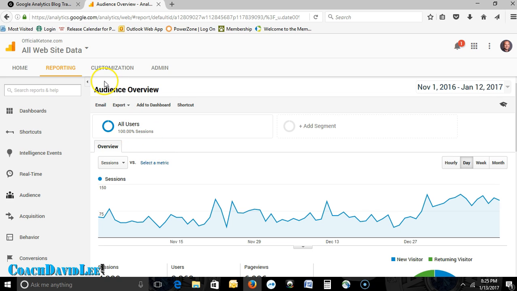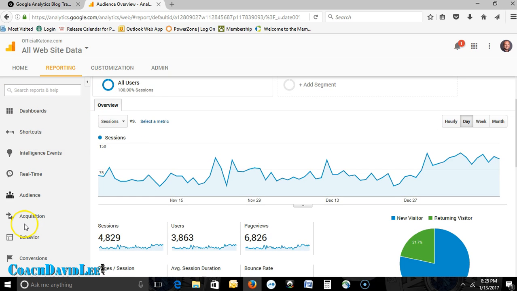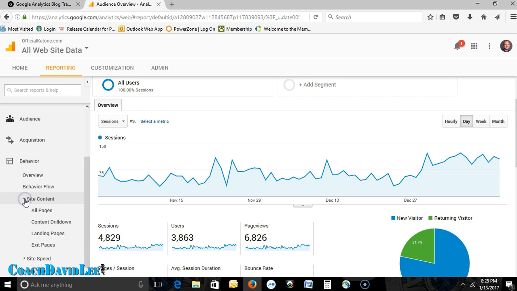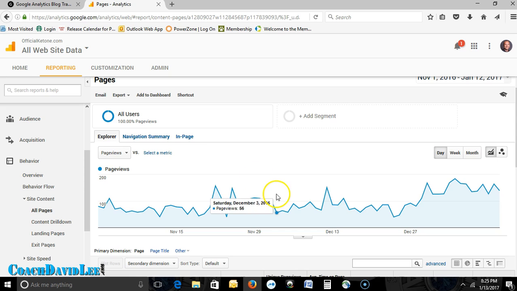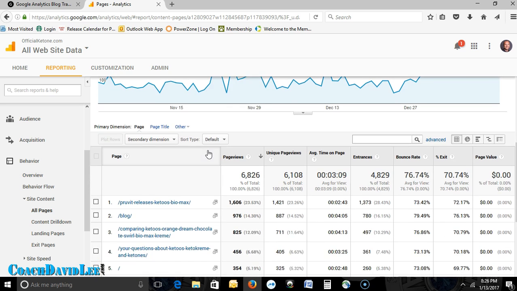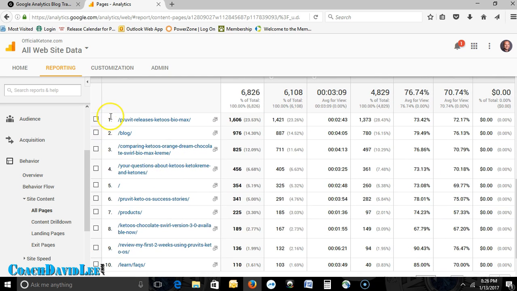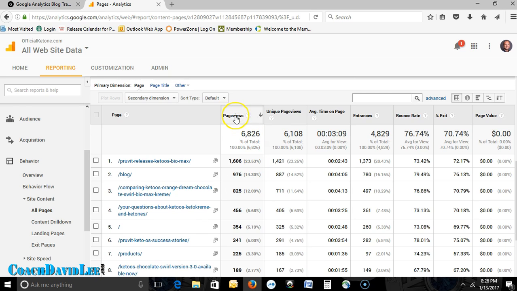But okay, where I like to start off is under this behavior section. Scroll down under site content and all pages right here. This is basically going to show you the most visited pages or posts or basically just links on your website. You scroll down here and it puts them in order of page views, and right next to that is unique page views. Obviously that is how many different people or sources are actually viewing this particular link.